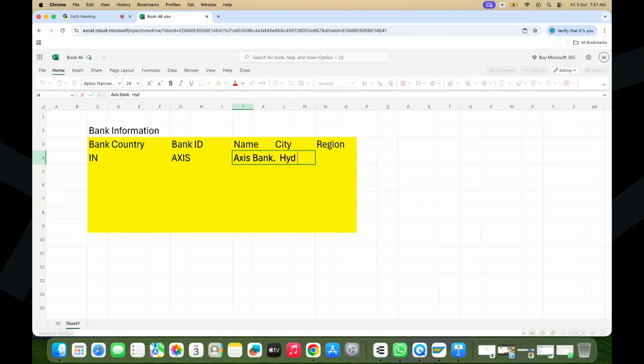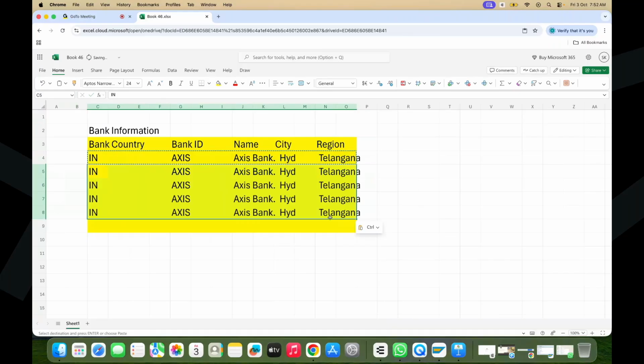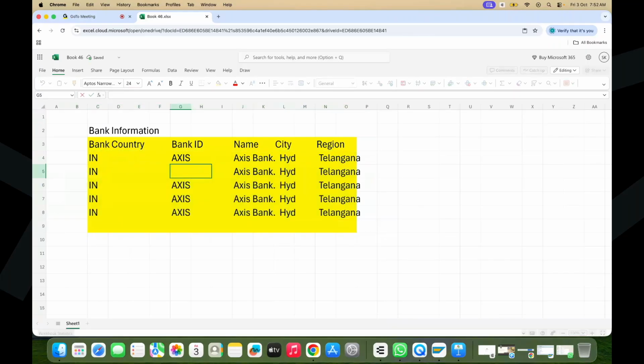City Hyderabad, region Telangana. So they will send us a file with a list of banks. Okay, so our task is to read this data and then upload it to our SAP database table. So how can we treat this information?